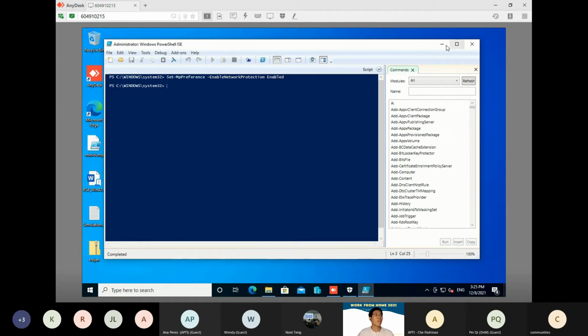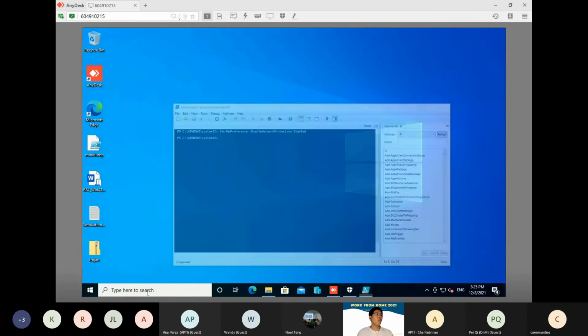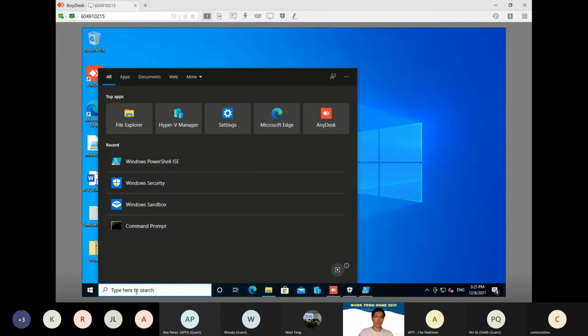So it's running. Okay. Let me open some websites in order to demonstrate how network protection actually blocks malicious sites or malware from running. First of all, I will call out Internet Explorer to show you the different way that network protection behaves.